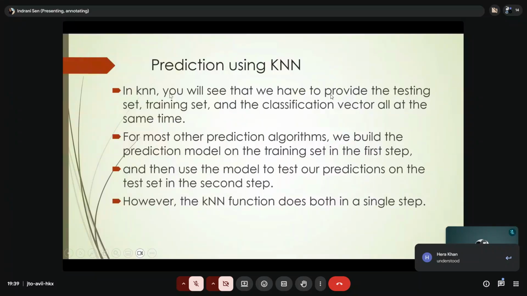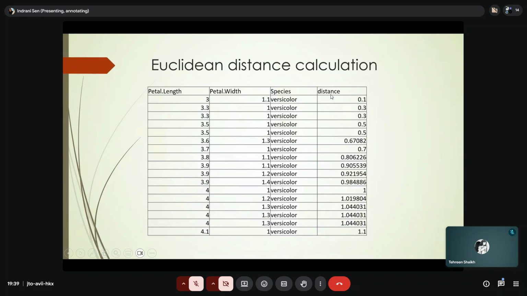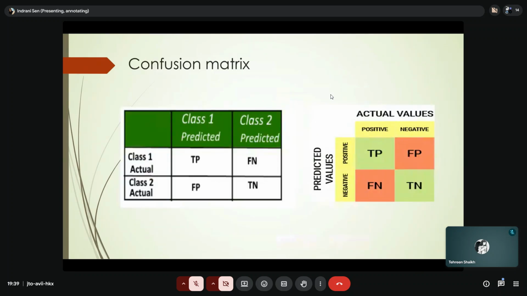So prediction using KNN. In KNN, you will see that you have to provide the testing set, training set, and the classification vector all at the same time. For most other prediction algorithms, we build the prediction model on the training set in the first step. This does not have a training phase. Directly we do prediction, so I need the test data set for the prediction. The KNN function does both in a single step, like the Euclidean distance calculation.